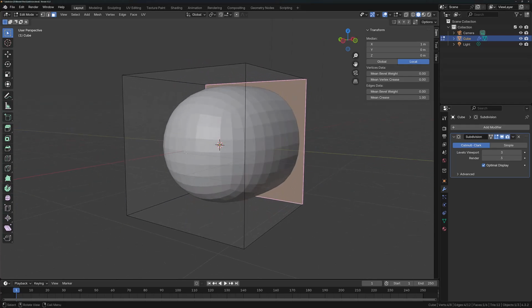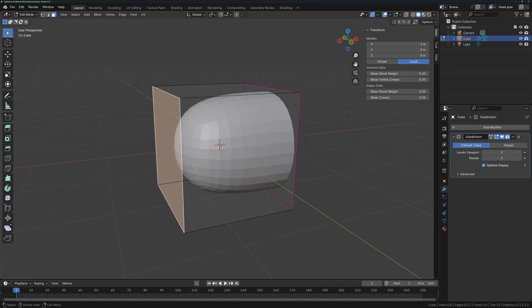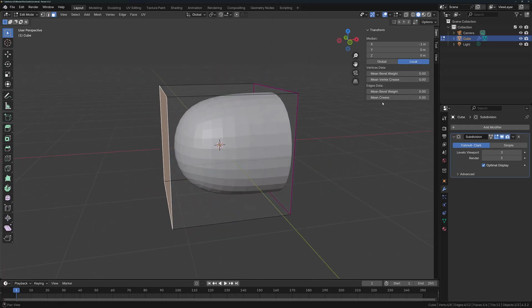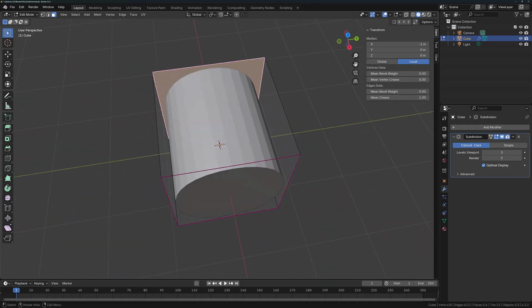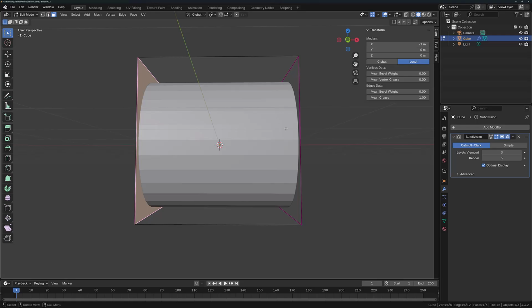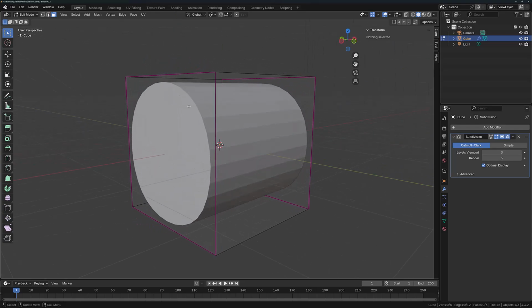I could do the same with the face on the other side of our object. So select it, increase the mean crease value. And just like that, we've used Subdivision Surface to transform our cube object into an actual cylinder. All we would need to do from here is just apply the Subdivision Surface Modifier in object mode, and we'd have our cylinder object.